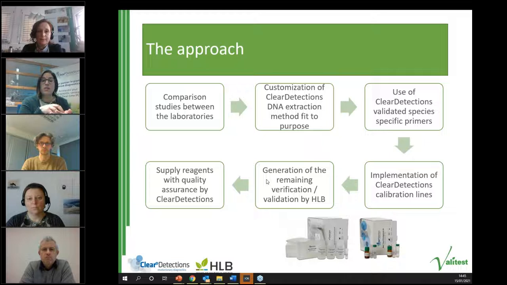So at ClearDetections, we have a DNA extraction method for nematode suspensions, but in order to fulfill the requirements of the HLB laboratory, we had to adjust it. After that, we could introduce the use of ClearDetections validated species specific primers.